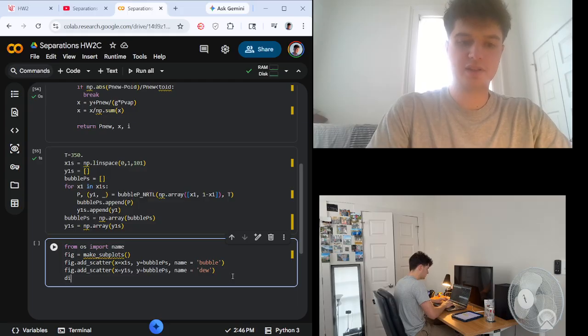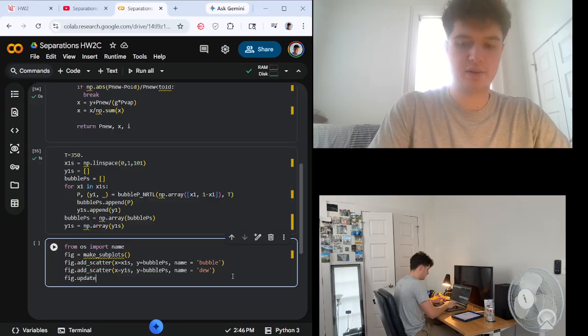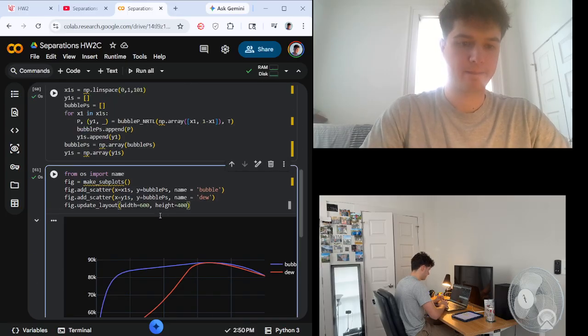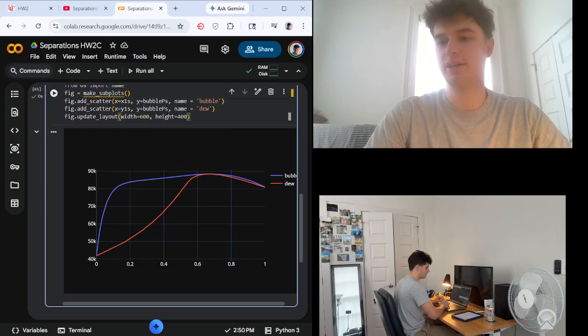And finally, we want to update this layout to make it a little bit easier to understand. Fig.update. This is going to allow us to change the color, the length, the width, and things like that. And so let's set our width to a value of 600, height to a value of 400. And let's see what happens when we run this. We have this fancy looking graph that we are now able to analyze.